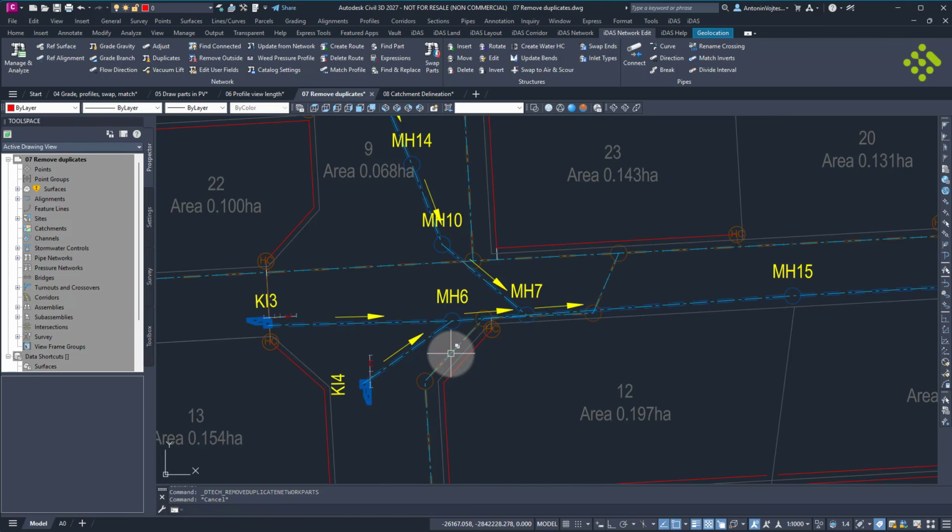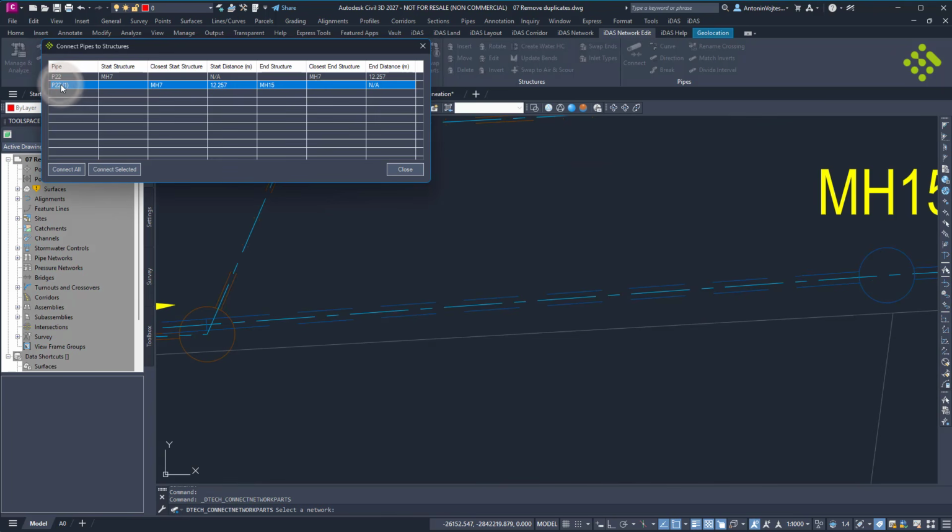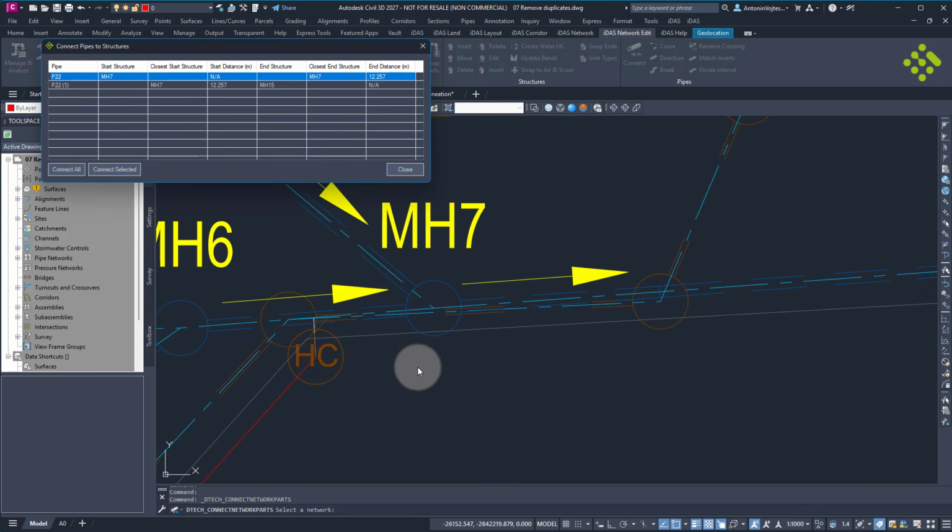Once you do that, it removes all those duplicate structures, no longer duplicates here. But what might happen is that some pipes are disconnected. You can always use the connect pipes command, and then you can select the network and it will show you if there is a problem. There's a problem here that there is no structure. So this structure needs to be created. Otherwise, there is no problem.